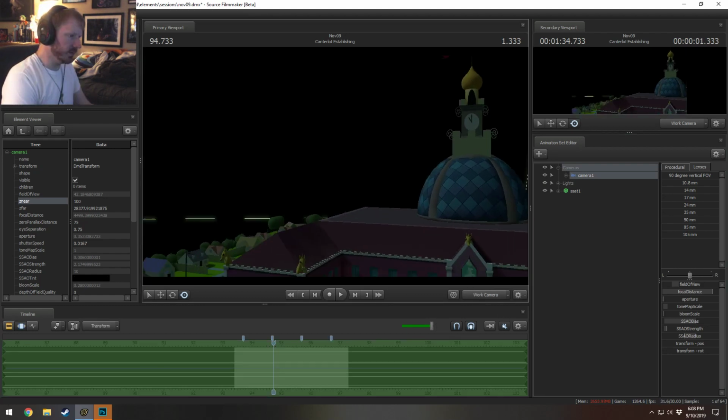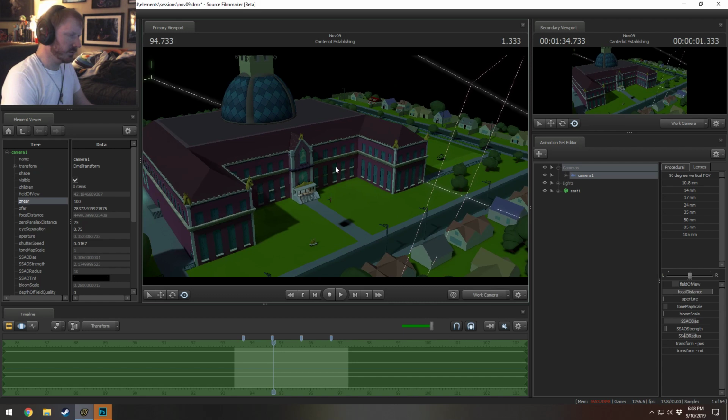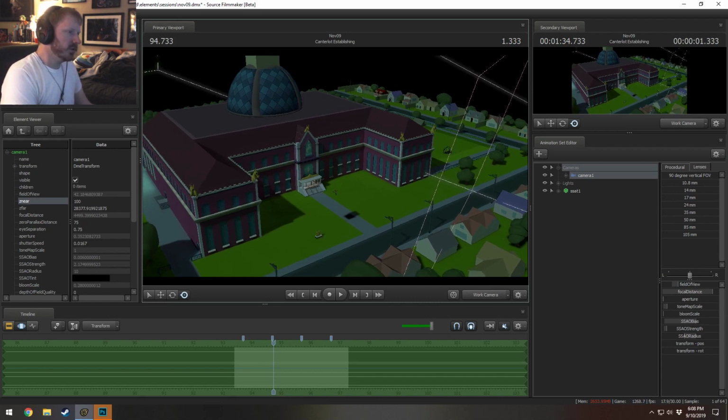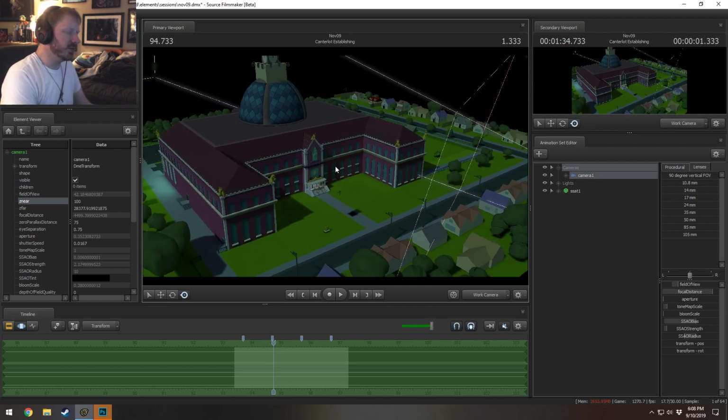Anyway, I do want to jump into... I need some kind of an establishing shot.